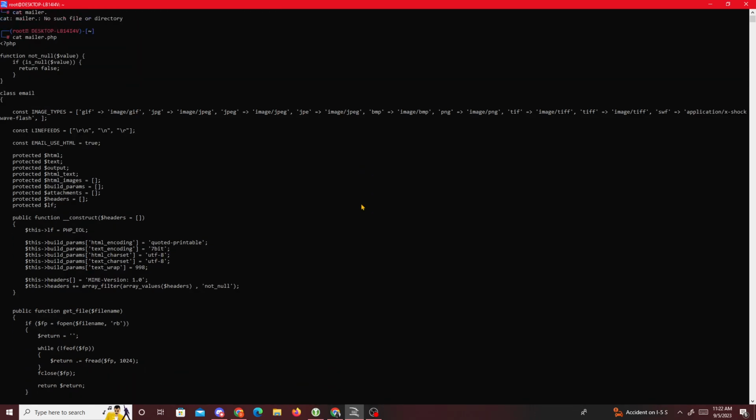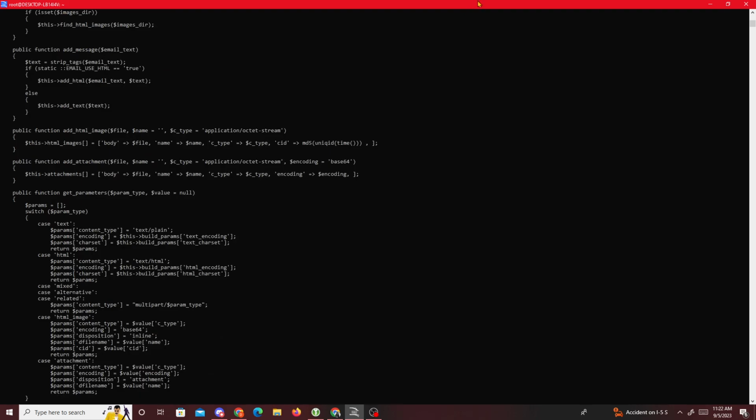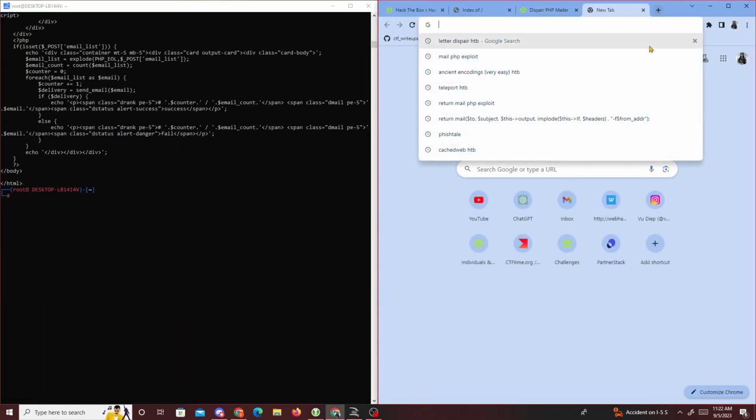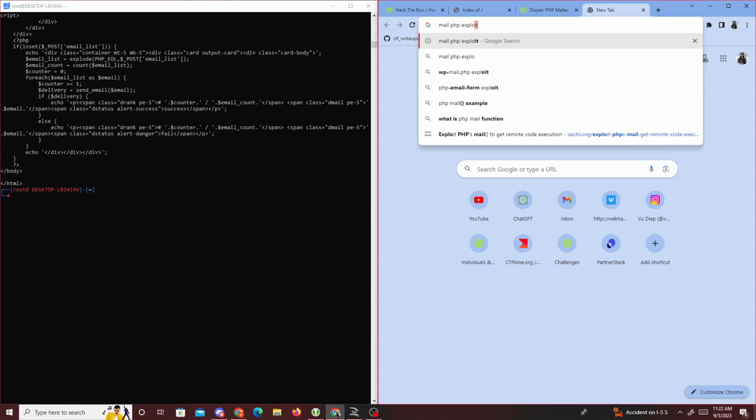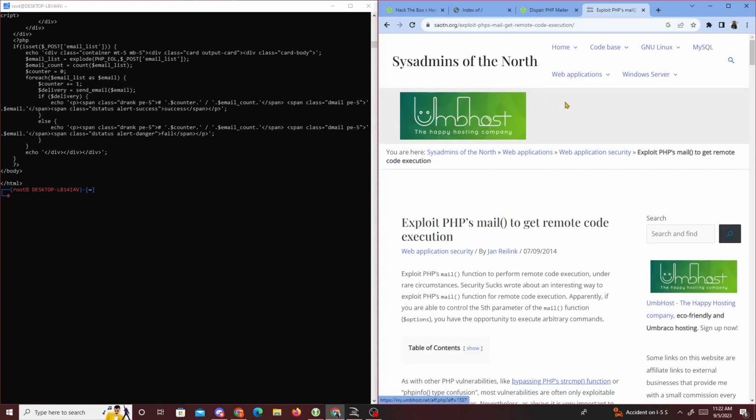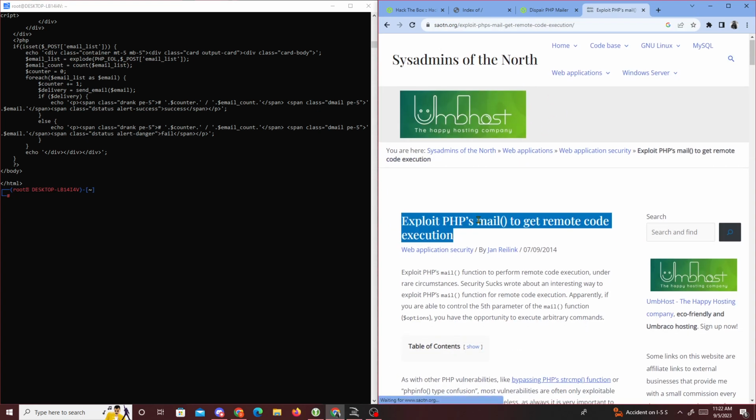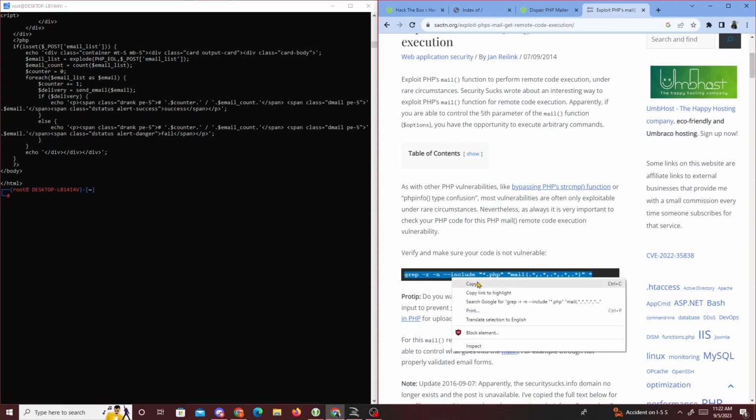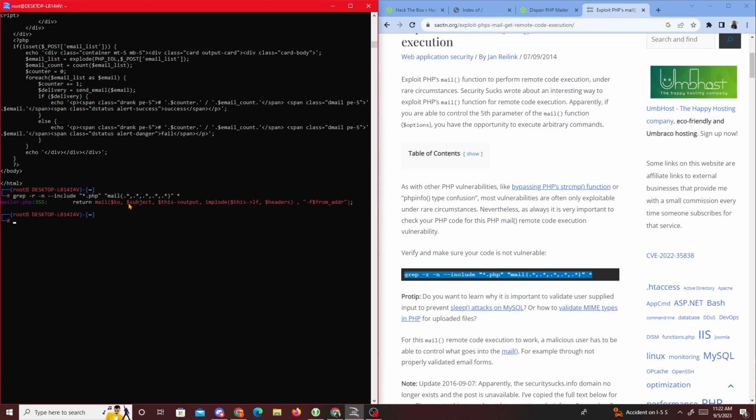But if you guys didn't know, one of the very first things I did for this challenge was just look up mail PHP exploit, and then I just read the first article that came up. So it was "Exploit PHP mail to get remote code execution." While reading this, we could verify and make sure that the code is vulnerable by using this grep function.